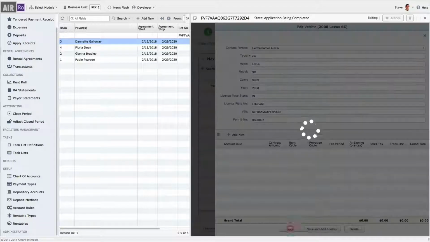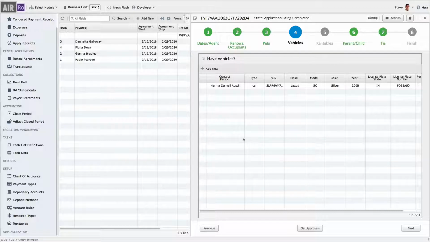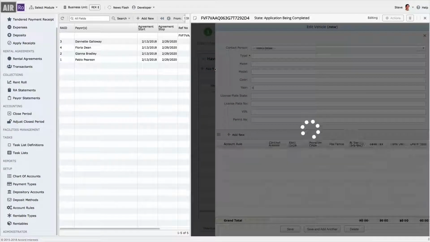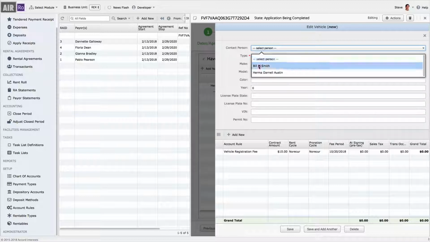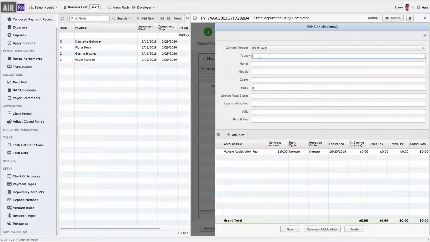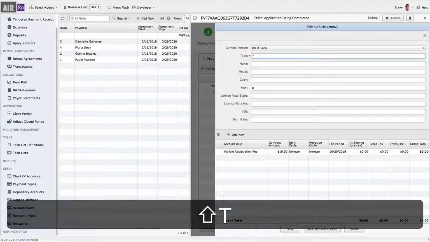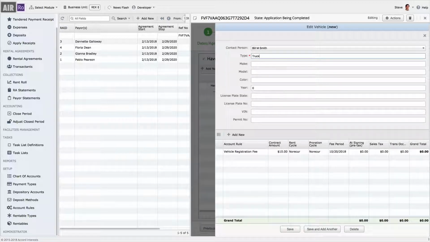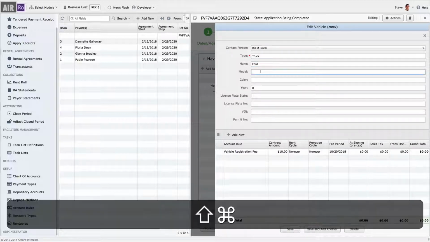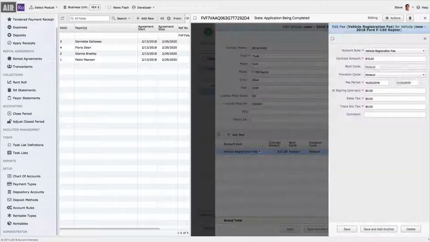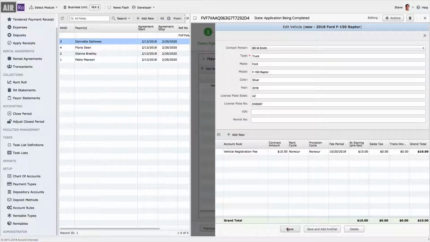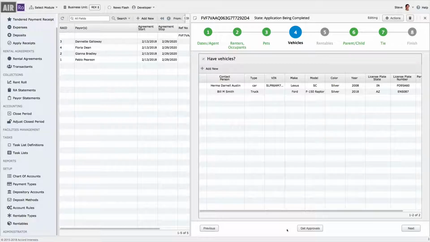Okay, now let's add Bill's car. Click the Add New button. Associate this car with Bill, and then just enter in the information. I'm going to fill this information out quickly and we'll resume right after I get it filled in. Now Bill's vehicle is a new vehicle in the system here, so we will want to charge that vehicle registration fee and we'll want to collect that at signing. So let's save that. Okay, now let's add the rentable.